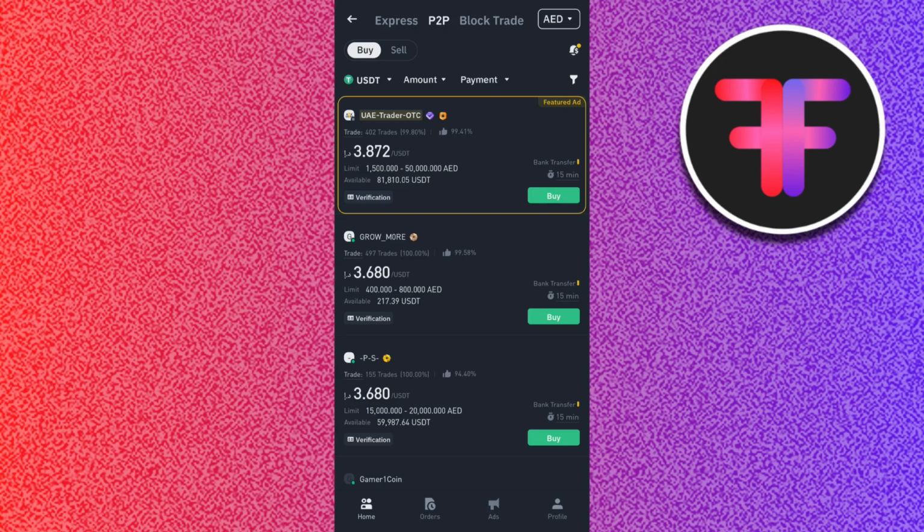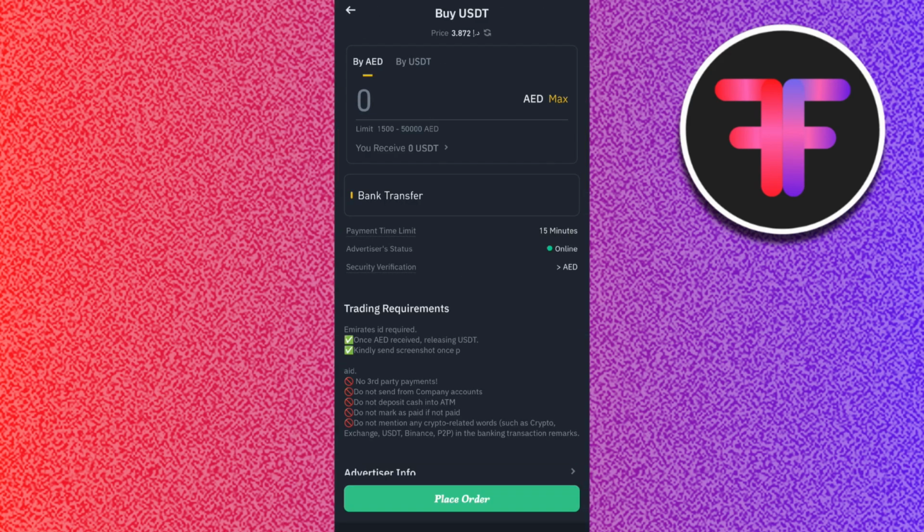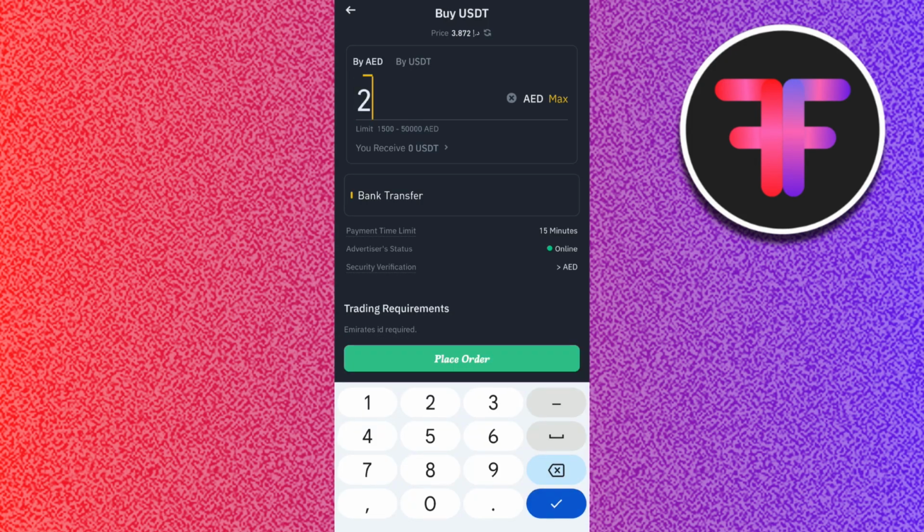So here the number one is this person. Once you tap on the Buy option, you need to enter the amount in AED, and then tap on Place Order at the bottom. Now once you tap on Place Order, you will have to just conclude the payment with the help of your bank transfer or the cards, and then once you get the money in your Binance account, you will have to say that you received it successfully, and this way your transaction will be completed.